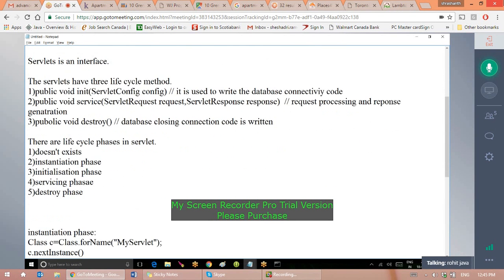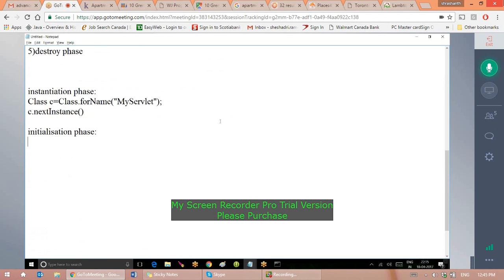Like here, servlet config, servlet request, and now we have initialization phase. And what do you mean by this initialization phase? It's nothing but the database connectivity code will be loaded, right?